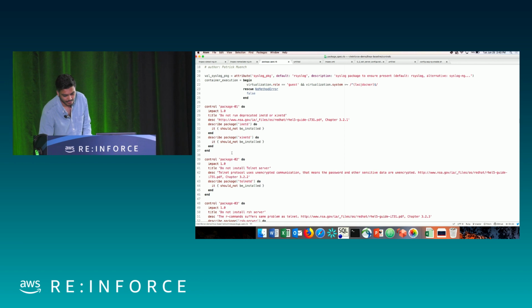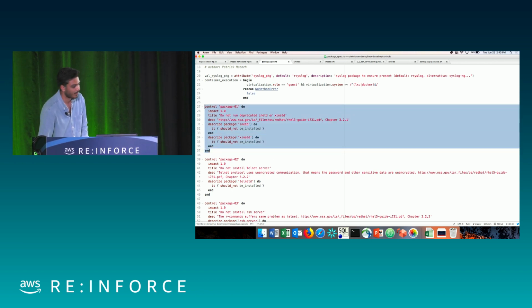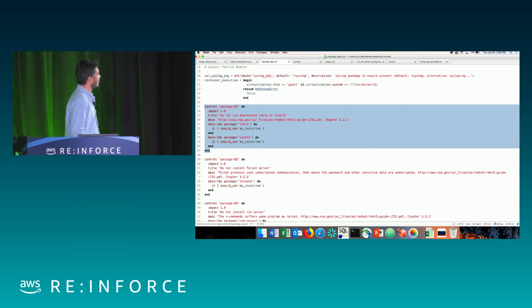And let's have a look at one particular control, wherein my compliance is described as code. What it's doing is it's basically saying do not run any deprecated form of inetd or xinetd. There is a description which links to an NSA document, and it's Ruby DSL, which says these particular packages should not be installed.